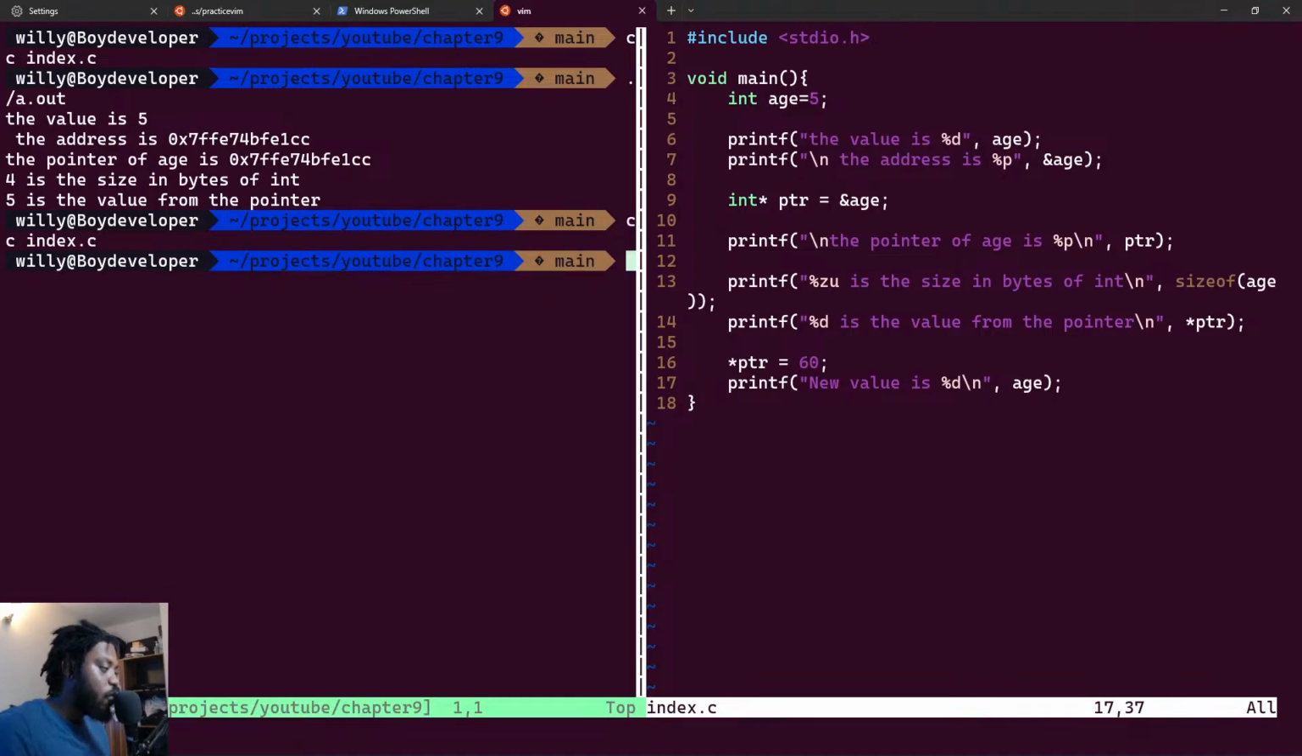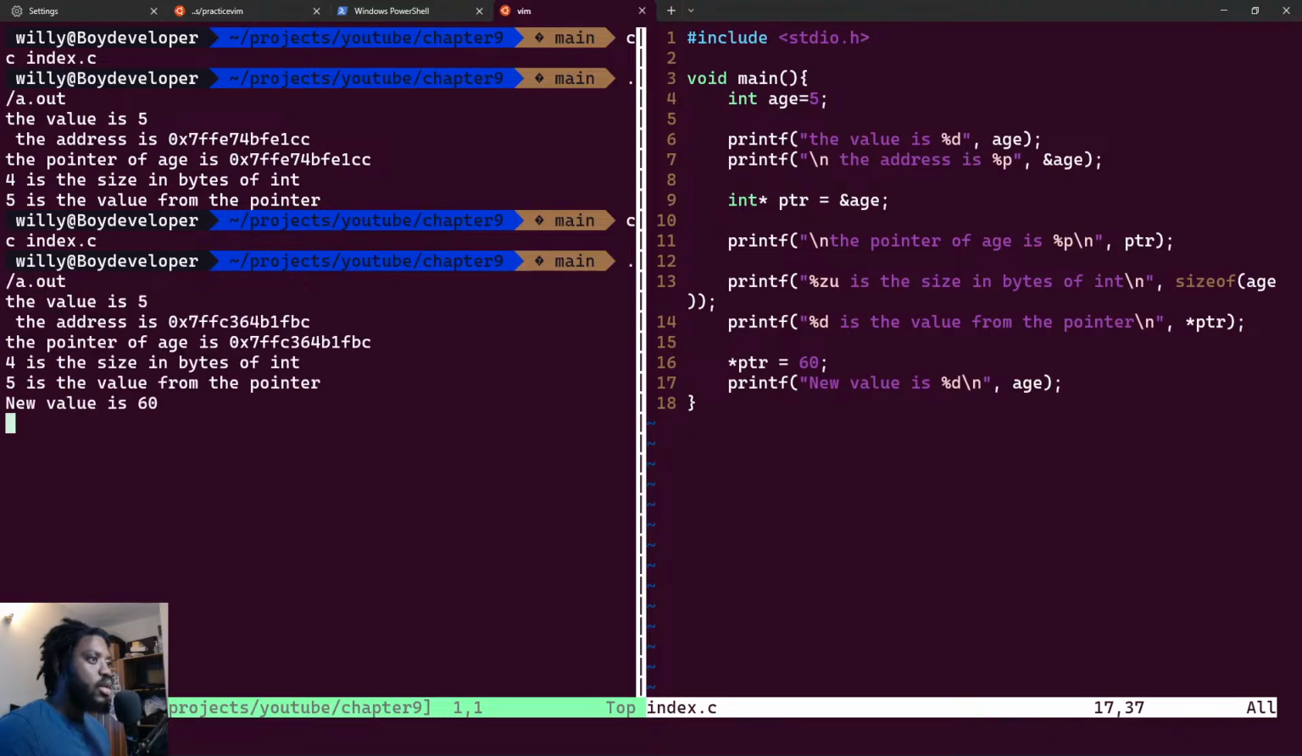Compilation was successful, meaning something good is about to happen. So age should be 60 at the end of the day. Just go age index. Okay, yeah, so the new value is 60, right? New value is 60, and the memory address of the variable is still the same.